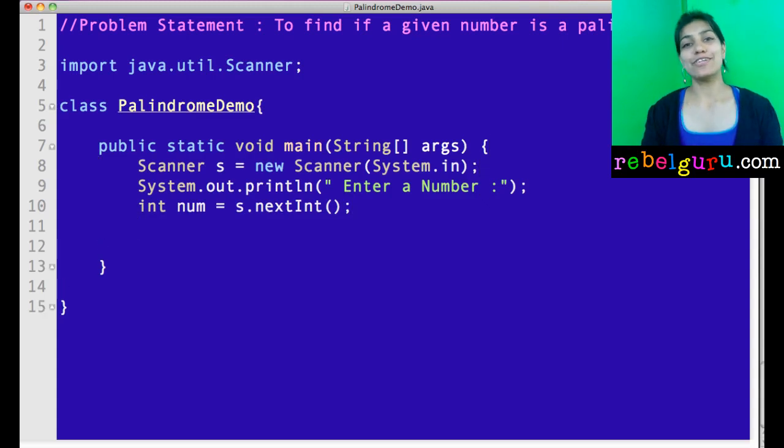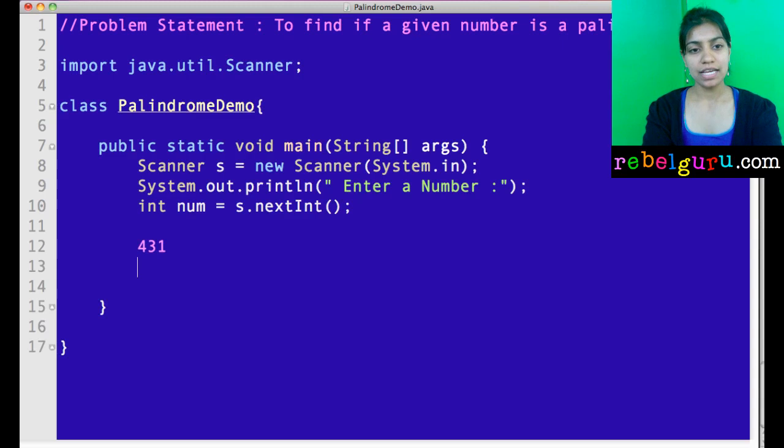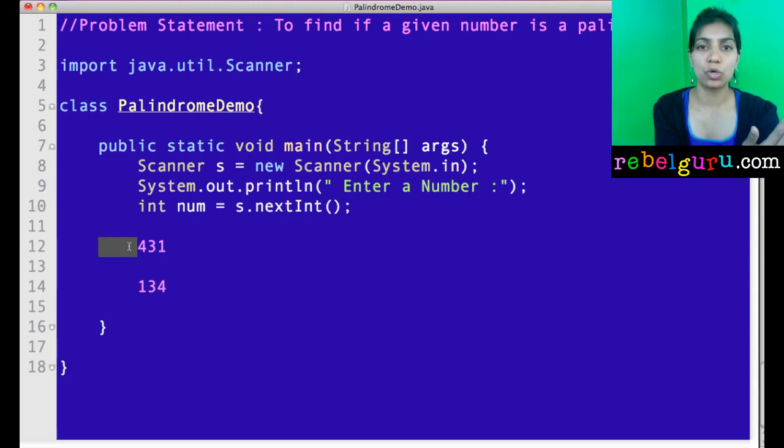So how do we go about doing that? Whenever we want to find the reverse of a number, let's say the number is 431, how do we actually find the reverse? One way is to take the last digit, the digit in the units place, and append it in the beginning in the new number. Then take the second last digit, again append it here. Then take the third last digit, append it here. Continue doing it as long as there are digits in the original number.